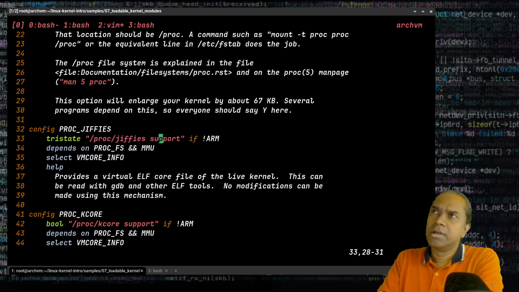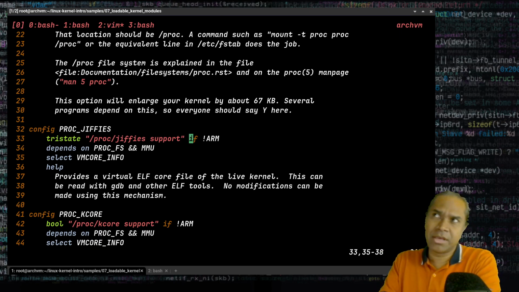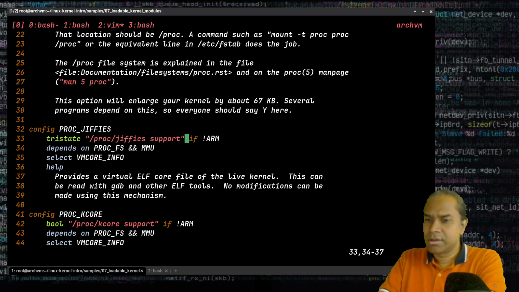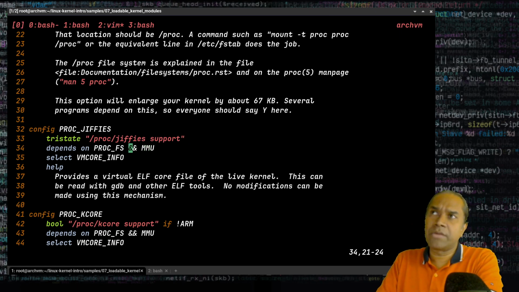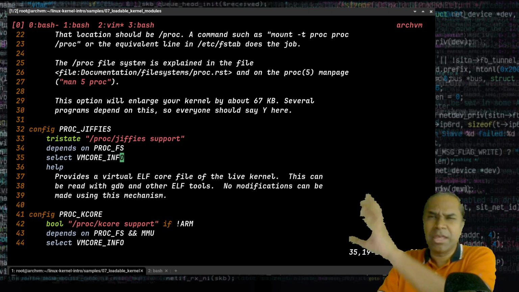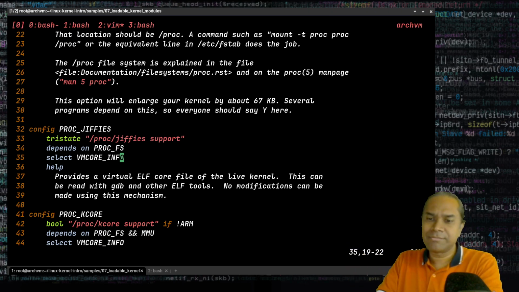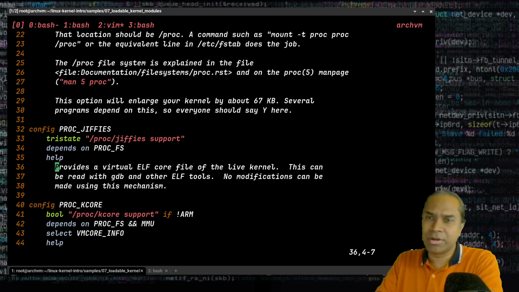This existing Kcore config depends on specific platform. I think it does not work on ARM. That's why they put an if not ARM here. So I'm just going to remove this clause. And this only depends on procfs support. So I'm just going to use depends on PROC_FS. My configuration or my module does not require enabling of any other configuration. So the select option I'm removing, and help, I can just write my own detailed help here.